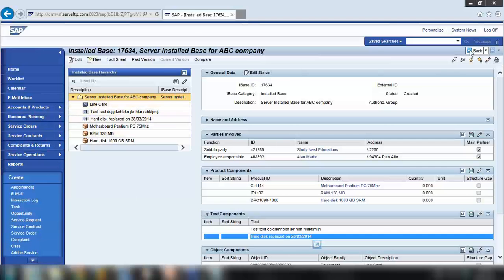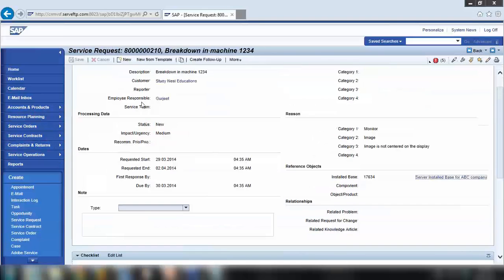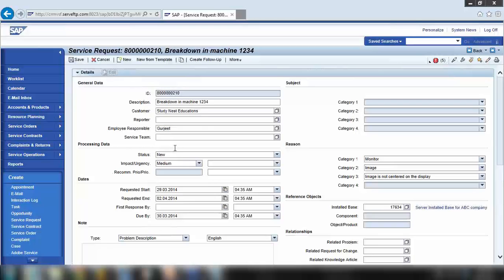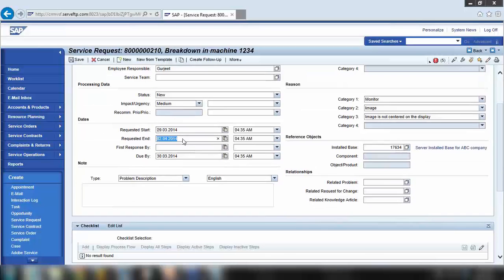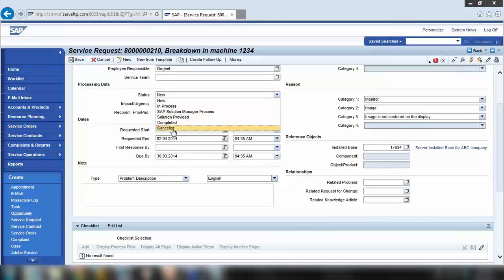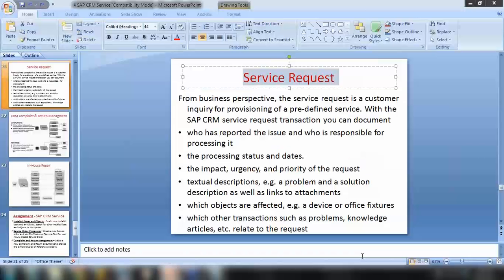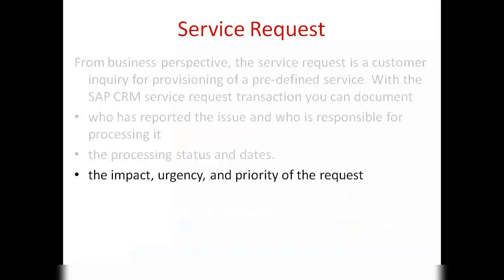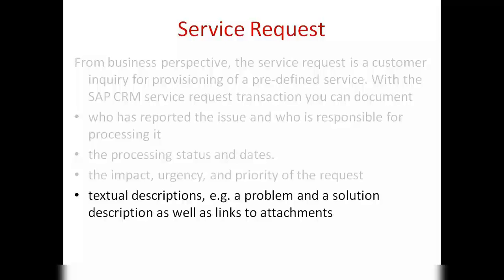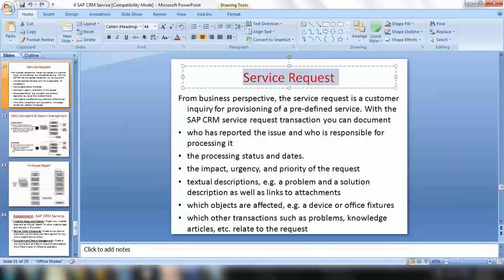Go back. Here you can click on edit. You can enter the requested date, requested end date, and the status: in process, new, completed, cancelled, whatever. You can also have the impact, like urgency and priority of the request. In the drop down you can select how urgent it is: disaster, medium, high. Textual description, for example, a problem and a solution description, as well as the links to attachments. You can also enter some text.